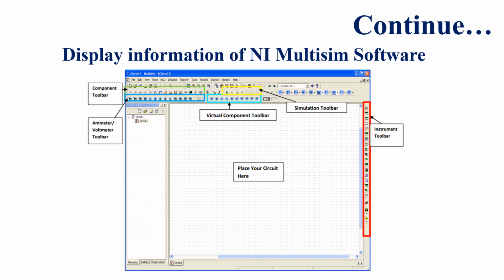NI Multisim has basically 5 major types of toolbar. First one is component toolbar, from which you are going to select the resistor, capacitor or the major electronics or any type of components basically. Next one is ammeter, voltmeter toolbar. Third one is virtual component toolbar. Fourth one is simulation toolbar, from which you are going to run a program. Fifth one is instrument toolbar, in which basically function generator and oscilloscope type things are present. In the white area you will place your circuit for the simulation purpose.